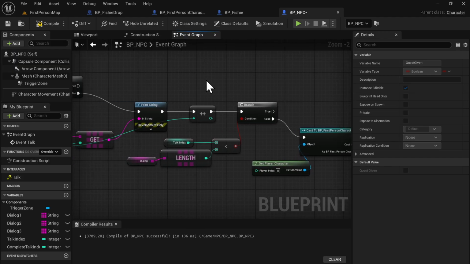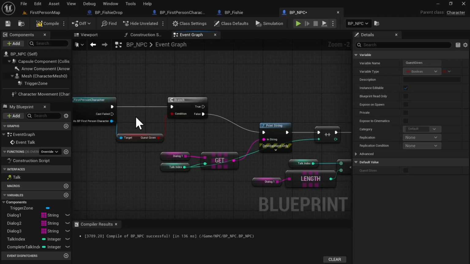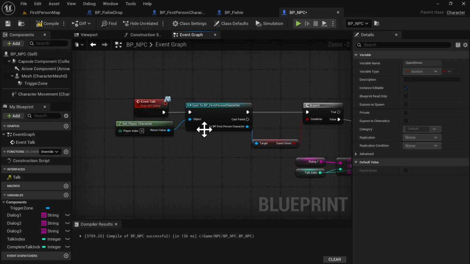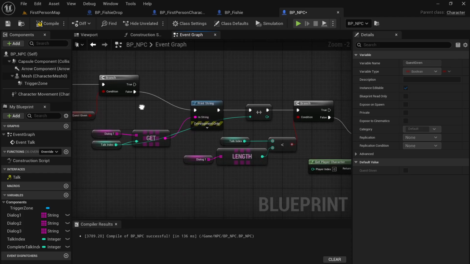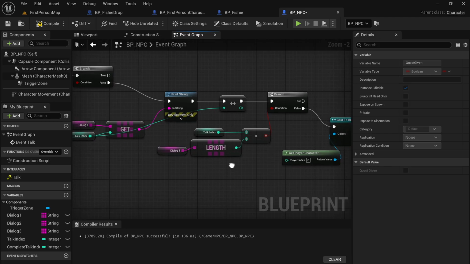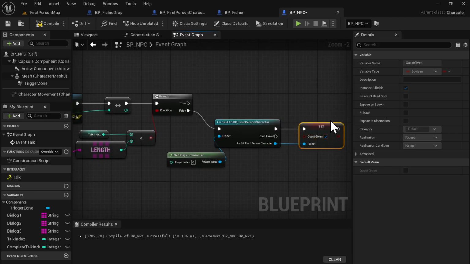So if we go in, we start talking to them, we're going to first check and see, have you been given the quest yet? If you have not yet been given the quest, we're going to start it, and we're going to then increment and say, cool, now you've started the quest. You're not going to get this dialogue again.